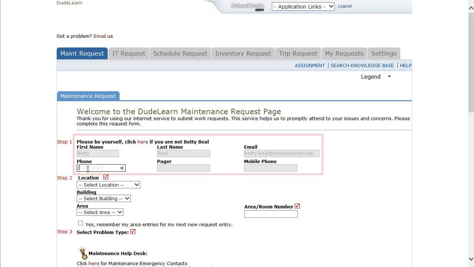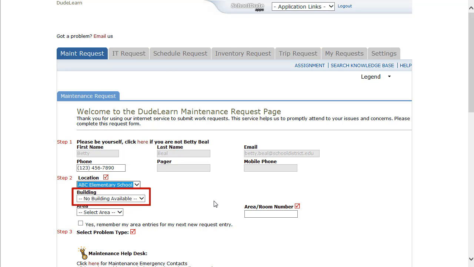Enter a phone number if needed. Select the location where the work needs to be done. You can select a building if needed, or if it is required in your account. Enter the area room number where the work needs to be done.